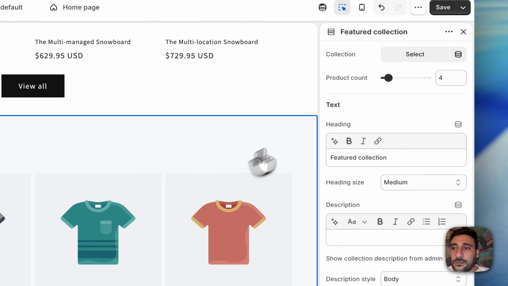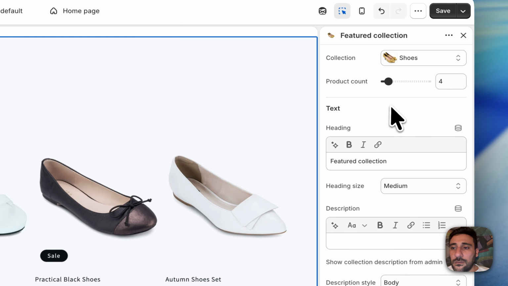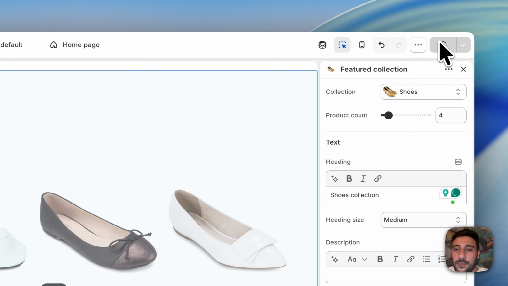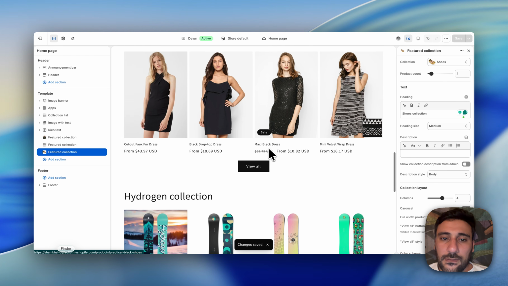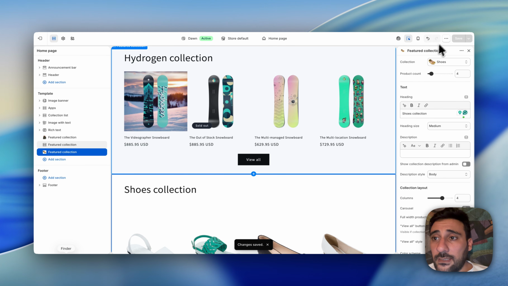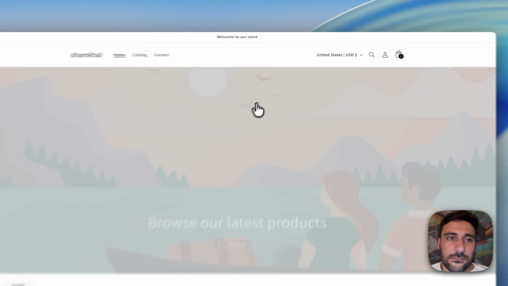And the last one: I would like to add another collection. Assign the Shoes Collection to it. Let's change the name. And yeah, we already created our team's feature collection, and let's view it inside the store.